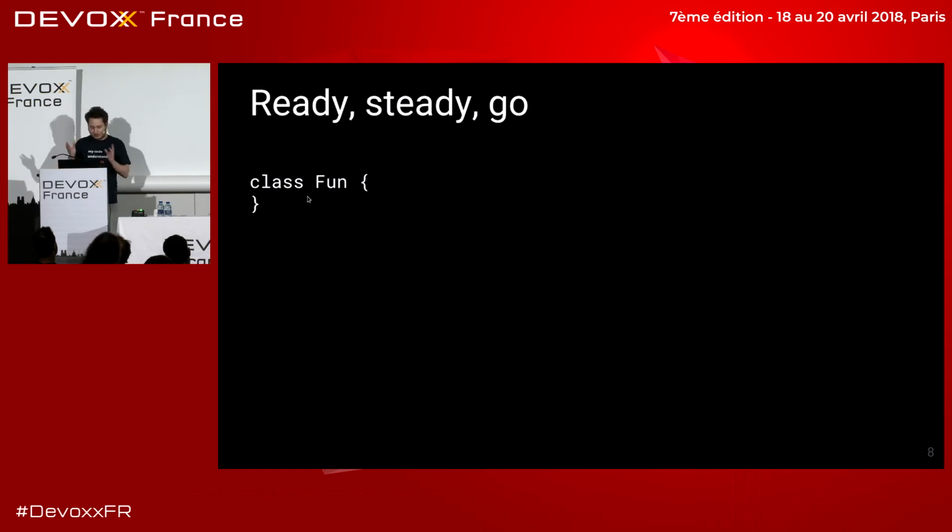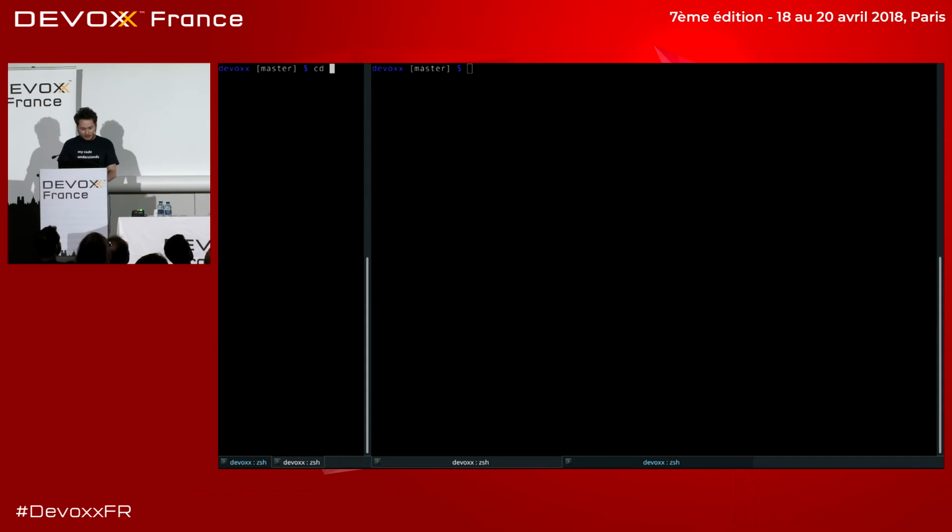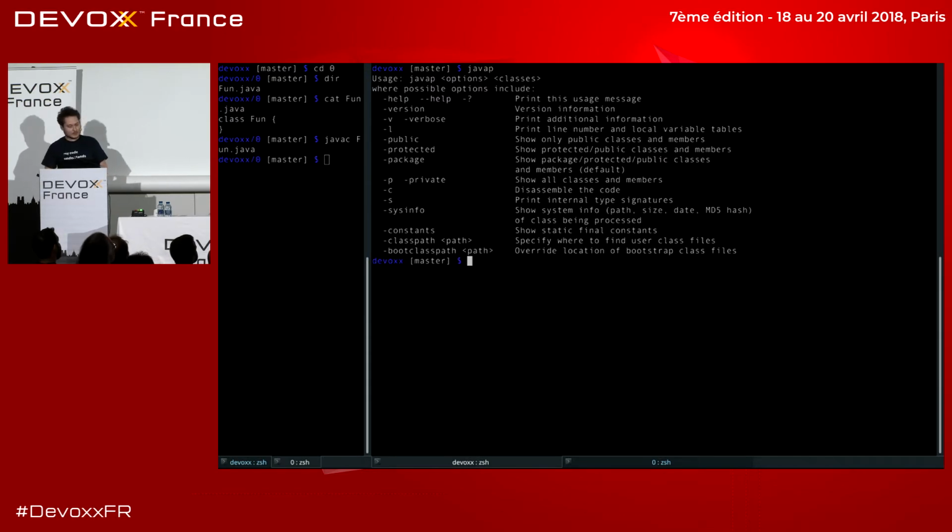So let's try to see how it's going to work for more complex examples. Let's try to see this default constructor. So I do have this little example. Yeah. So here is class Fun. Let's compile it. If you do not know what is in the bytecode, you can easily get it. There is such a command, javap. Here is its usage. It can basically show you the bytecode of some class file. So let's have a look.